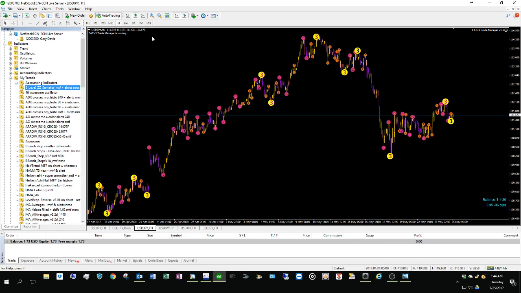Now it does repaint because the tops and bottoms can change. So this one is just an idea. It's not something you're going to want to trade by. But if you add this to resistance lines, it's a lot easier to add them to resistance lines, taking the major bottoms, taking the major tops.